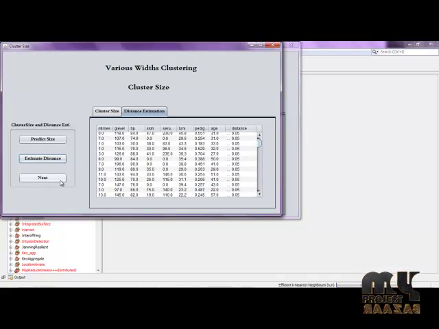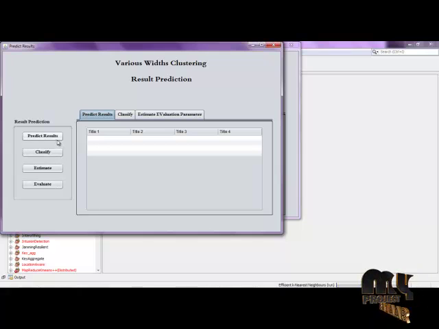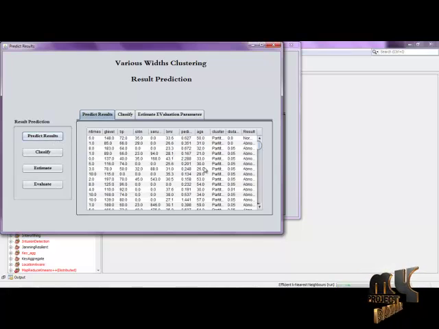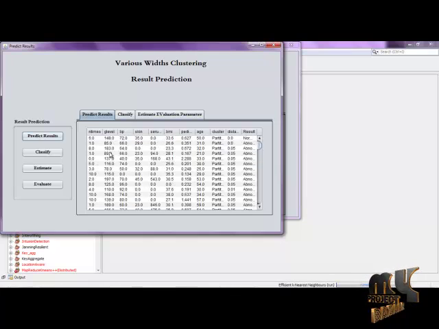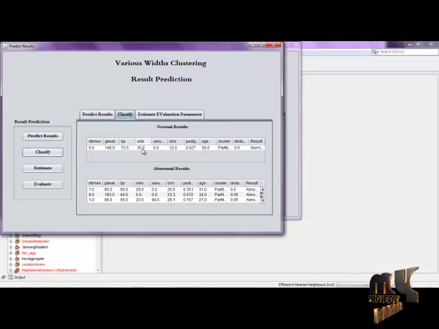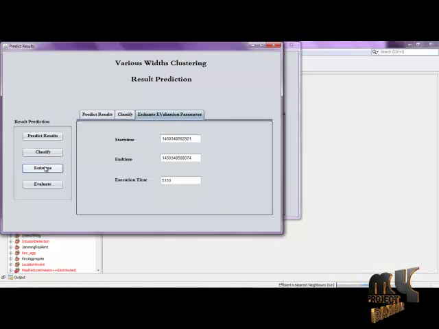Then after that, here we predict the results based upon the distance. So here we predict whether the result is normal or abnormal. Then by using that, we classify the results into normal results and abnormal results. Then estimate the evaluation parameters. So just click the estimate button. Here we have a start time, end time and execution time. These are the time parameters, which are in milliseconds.